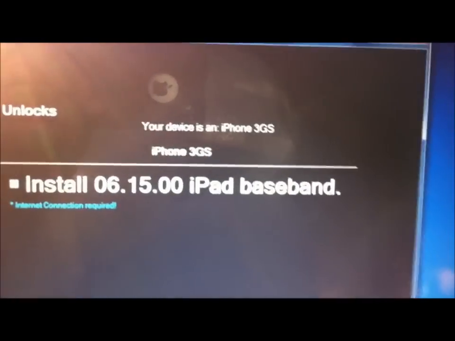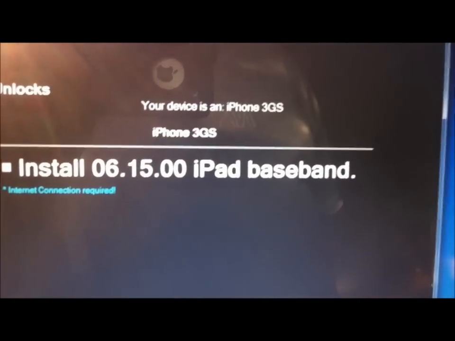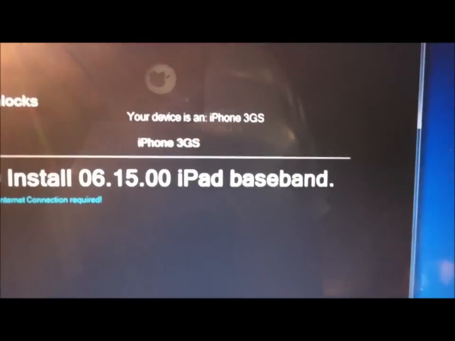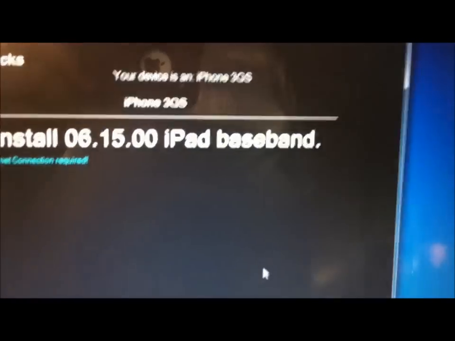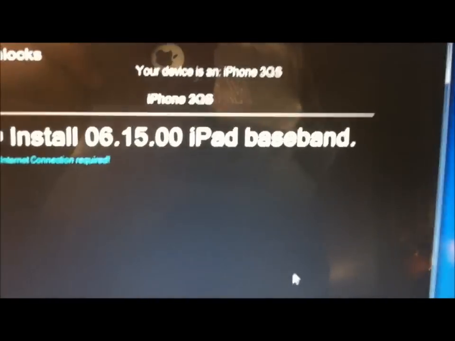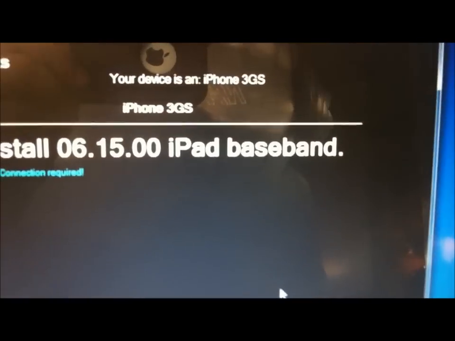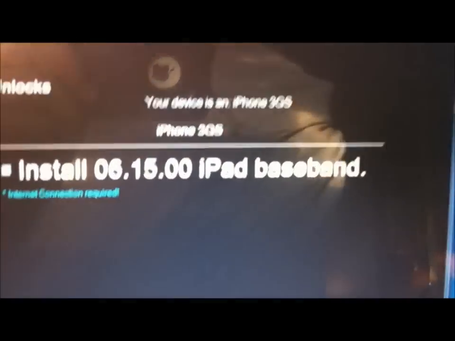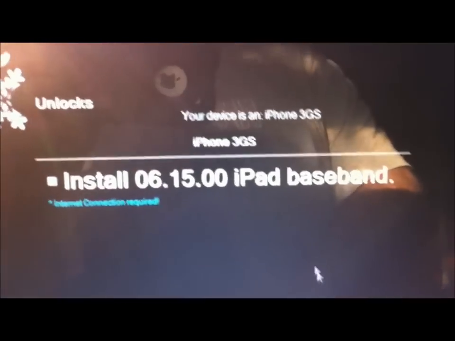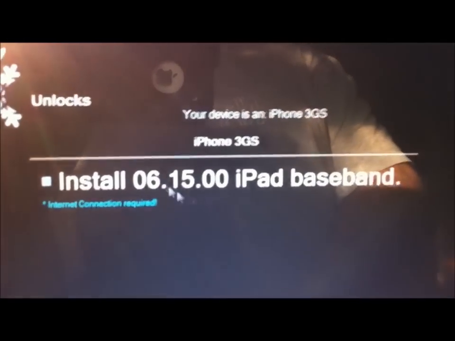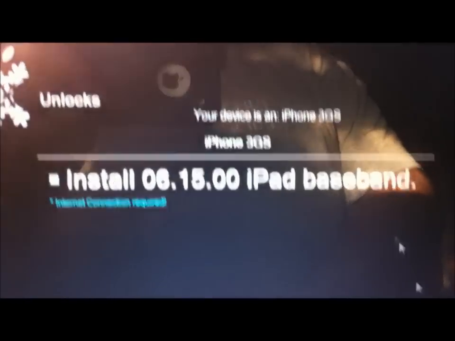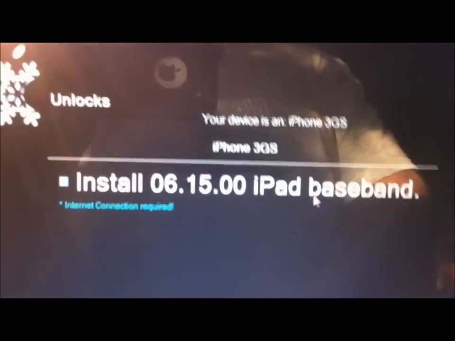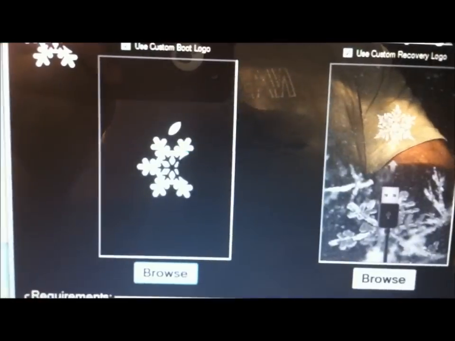If you're going to use a different SIM card like T-Mobile, H2O, or Simple Mobile, you're going to want to install an iPad's baseband because the 615 baseband is unlockable. Since I'm using AT&T, I don't need to unlock at this moment. I'm not going to install it, but if you're planning on unlocking your device, then you should install it.